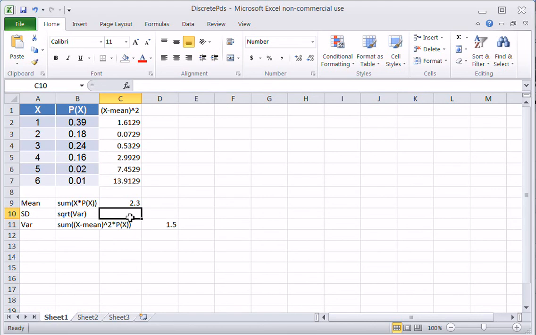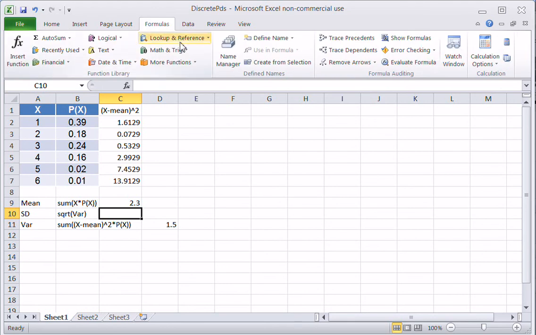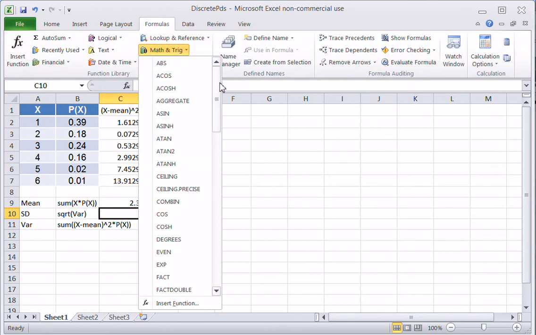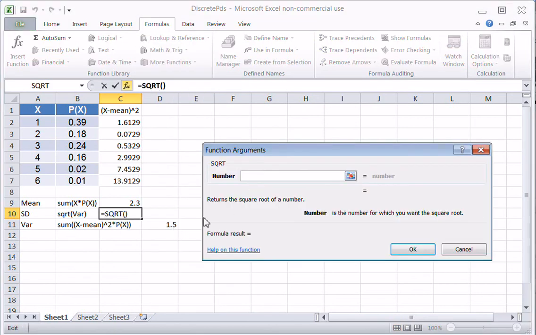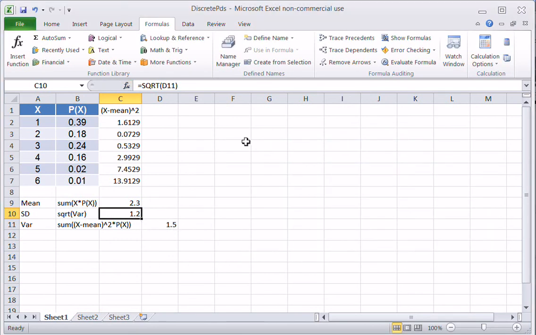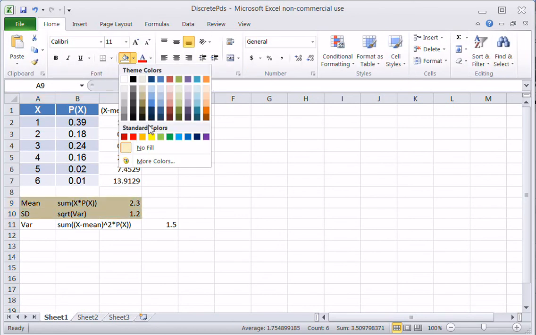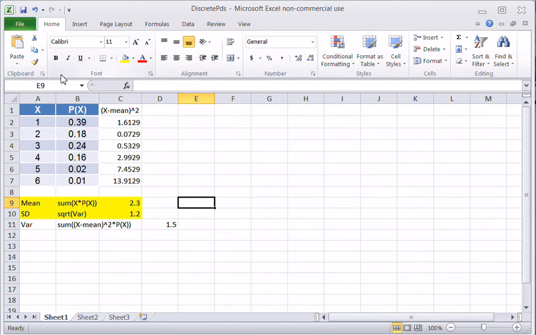Now we want the square root. The standard deviation is the square root of the variance. So square root, there's also a formula for that. You could type it, or you could just go to math trig, scroll down again to the s's for square root. Here's this sqrt. We want the square root of this variance, that cell in D11. Click OK, and I already have it set to one decimal place, and there's the 1.2. So here then I have found the mean and standard deviation for this probability distribution using Excel and sum product, to get 2.3 for the mean and a standard deviation of 1.2.